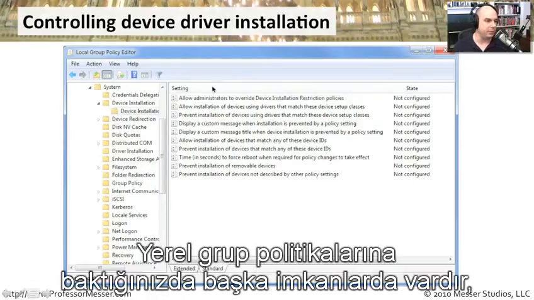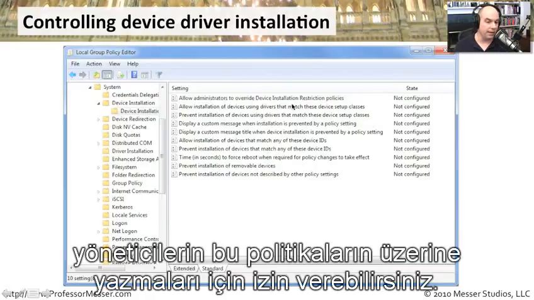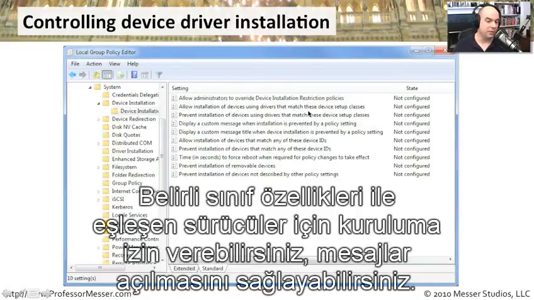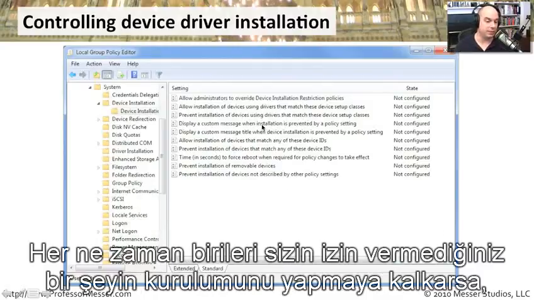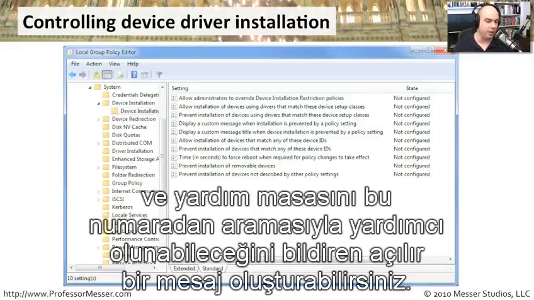There are some other capabilities when you're looking at the local group policies specifically for drivers, where you can allow administrators to override those policies, or allow drivers that match certain classes. You can have a message pop up whenever somebody is installing something and you're preventing it, saying, "Sorry, you can't install this driver. Call the help desk at this number and we'll help you out with this."